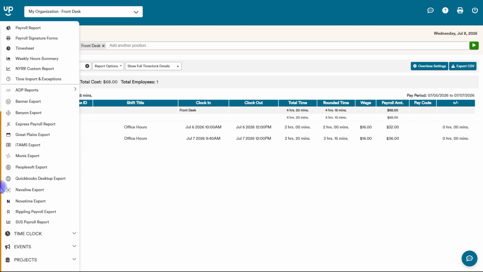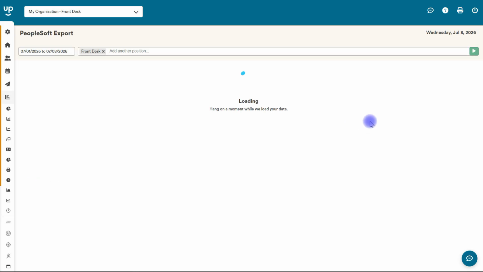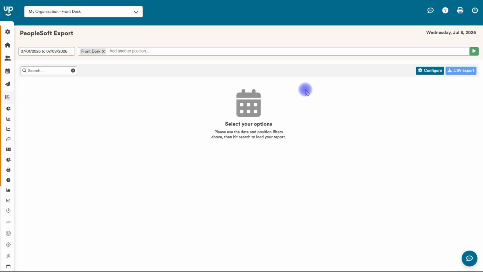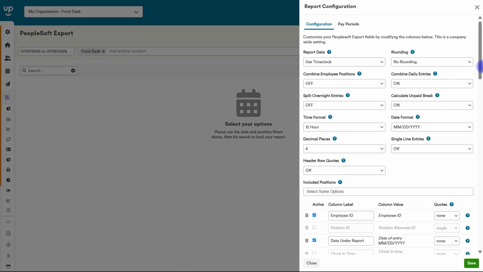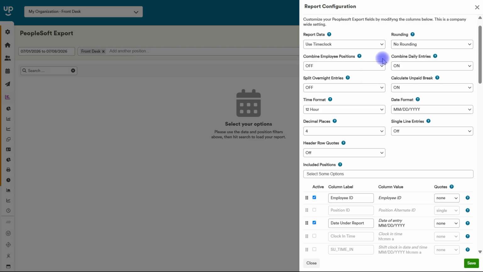And you'll see we have pre-set up reports for many of the largest payroll providers. If you do not see one here, that does not mean that there is not a way to import it into the system. A lot of people have used some of these other reports, like for instance, this PeopleSoft export that's here. It's super configurable.